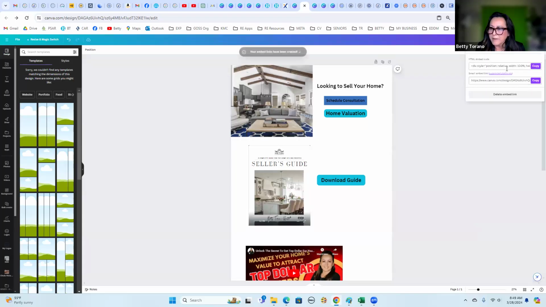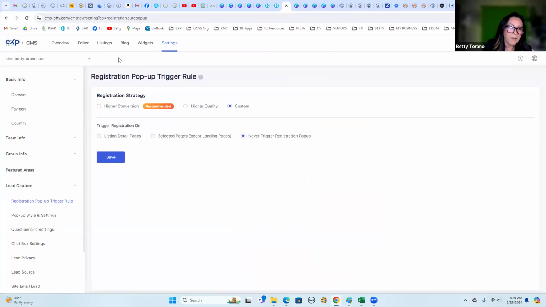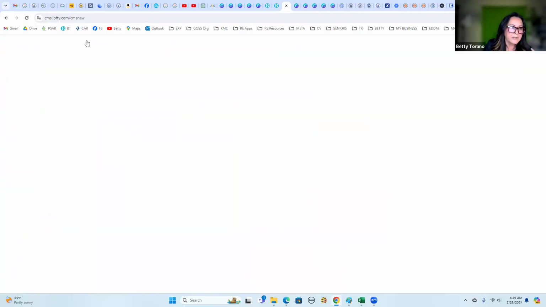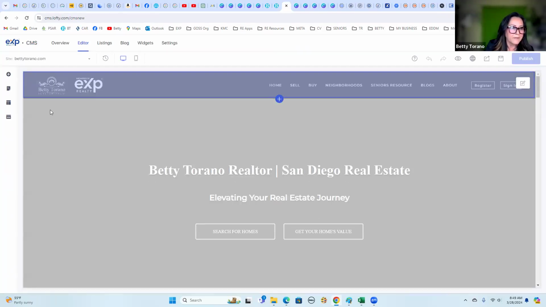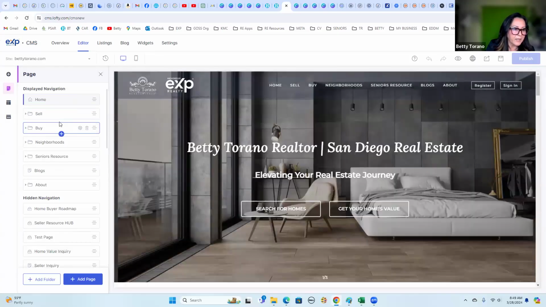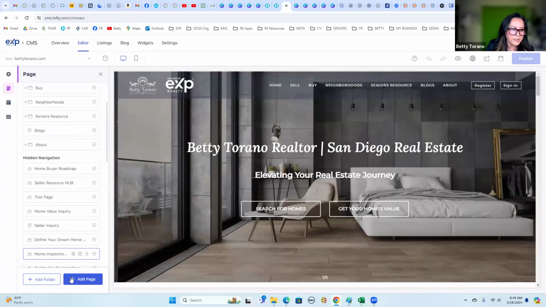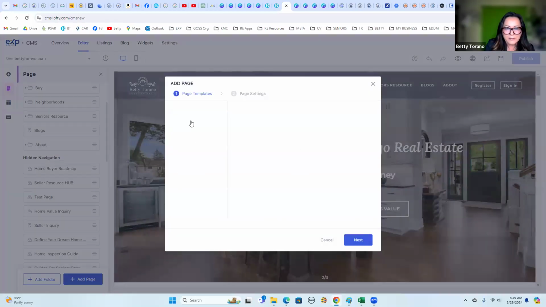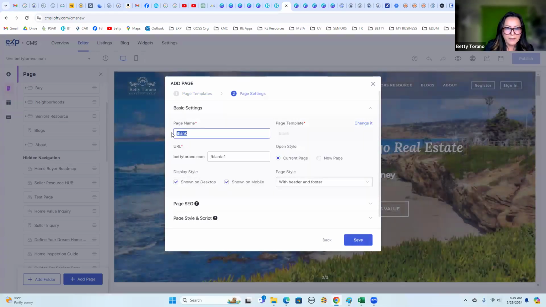So here I get the embed. This time I'm going to get the HTML embed code. So that's how I do that. I take that code, then I go into my Lofty backend in the editor. I don't know if you guys have Lofty, but here you can create a page. I'm going to add a page. This is really, really simple. It's a blank one because I'm going to be embedding a page next. Seller test page.